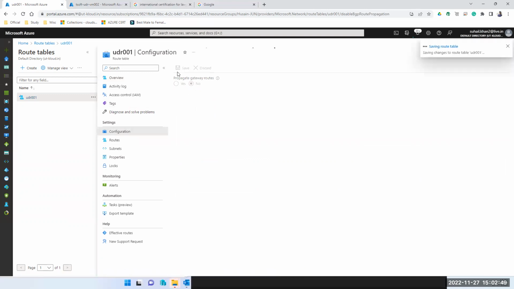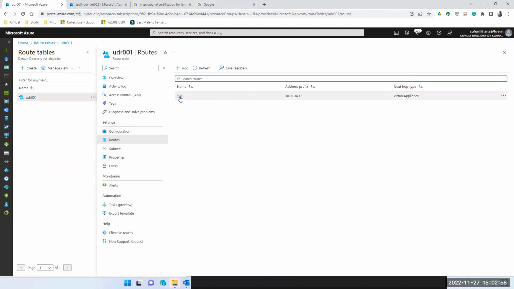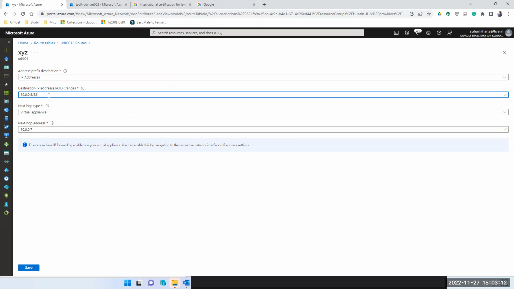Let's switch it to no and see if it works. If it doesn't work, I will do the troubleshooting offline and I'll let you know, guys, what has happened here. But still, let's see. Ensure you have IP forwarding enabled and virtual appliance. You can enable this by, okay, we have done this. IP address, it's fine. We have given 10.0.0.8 virtual appliance, next hop 10.0.0.7. It is fine.